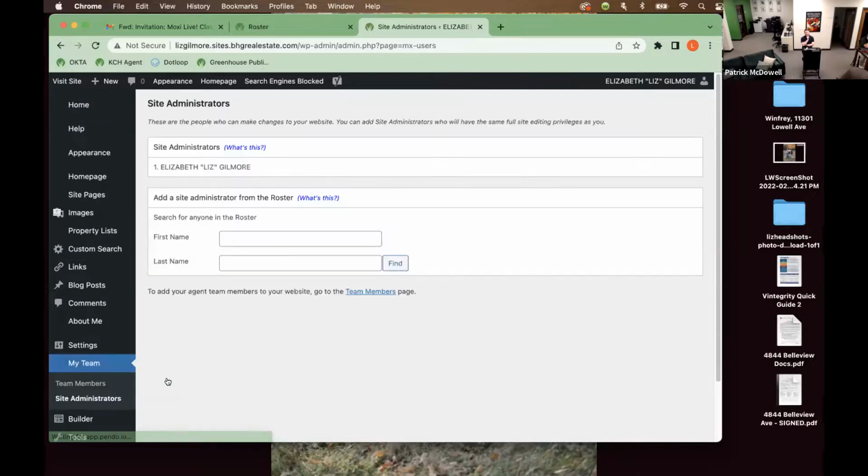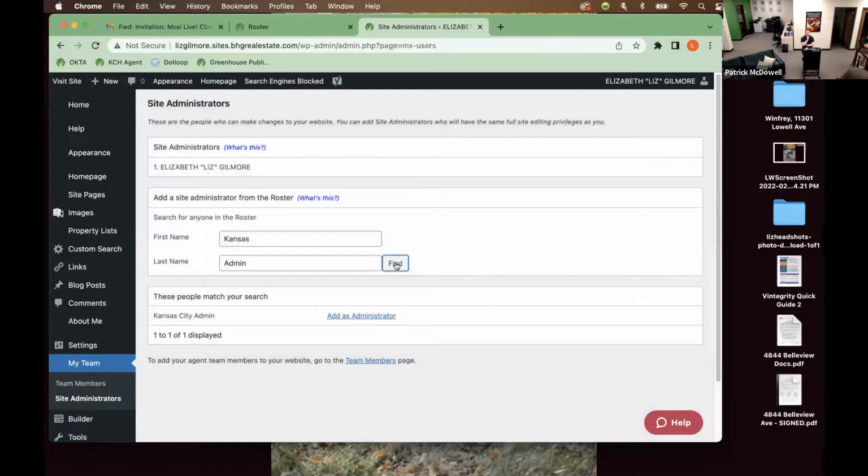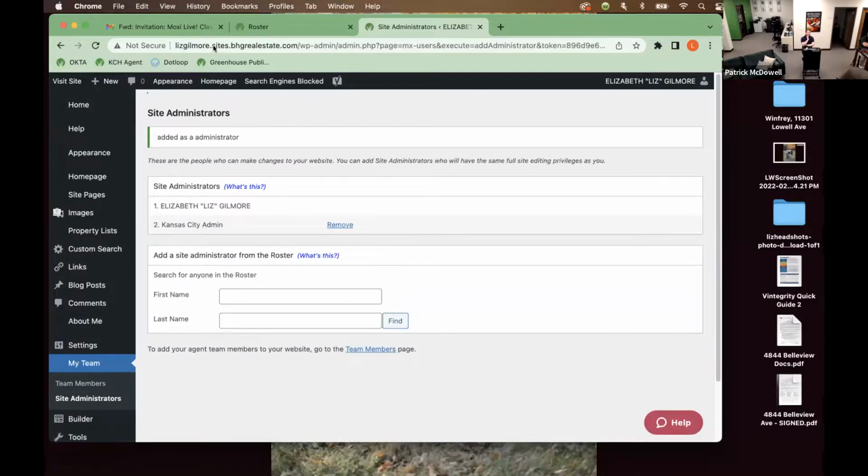Then you're going to do that search just like I did. Put Kansas in there with a capital K, and then put admin in the last name field. Then click find, and add an administrator. You have to click that little blue button, don't forget that part. And there you go, you're done. See how easy that was?